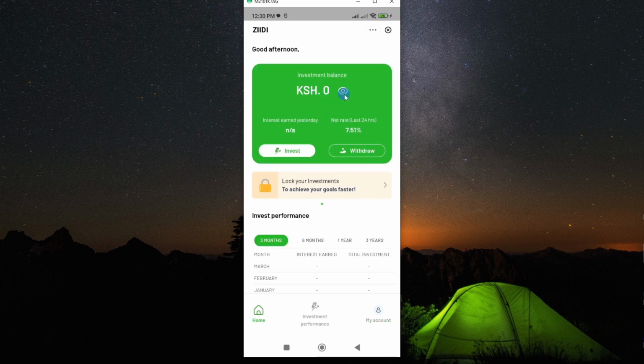So that's how you open a Ziidi Money Market Fund account and then start your investment journey and earn interest on a daily basis.